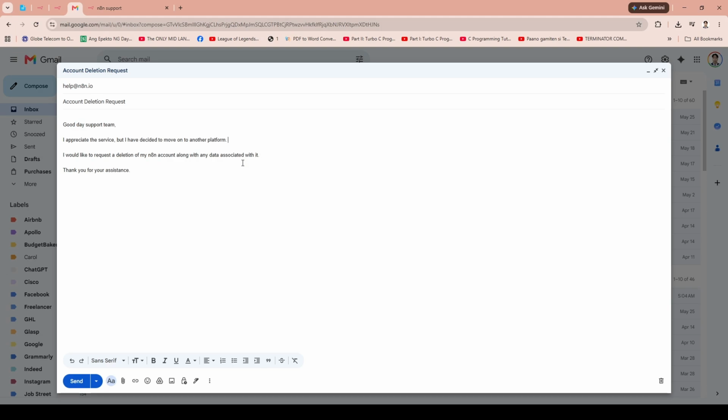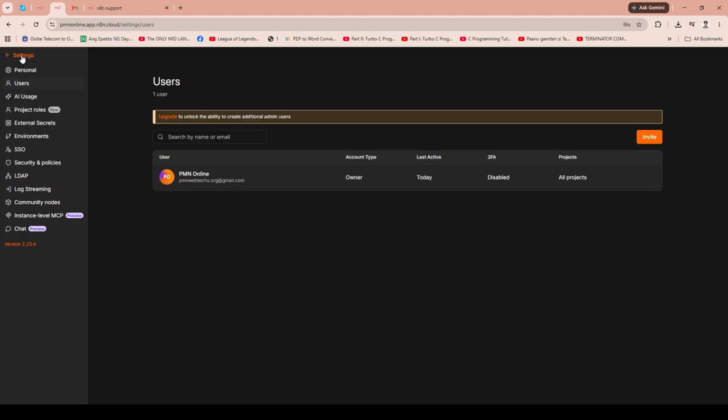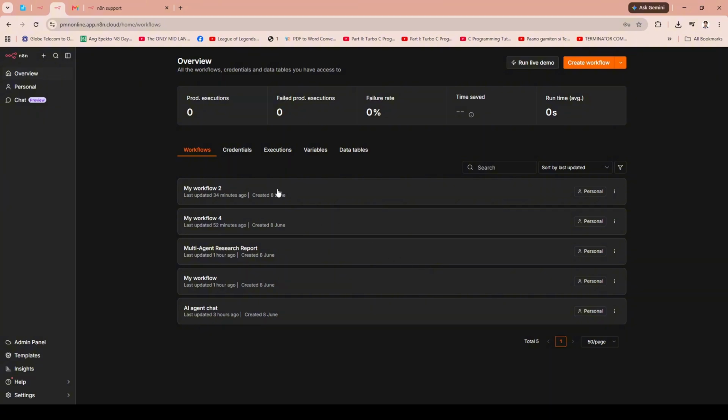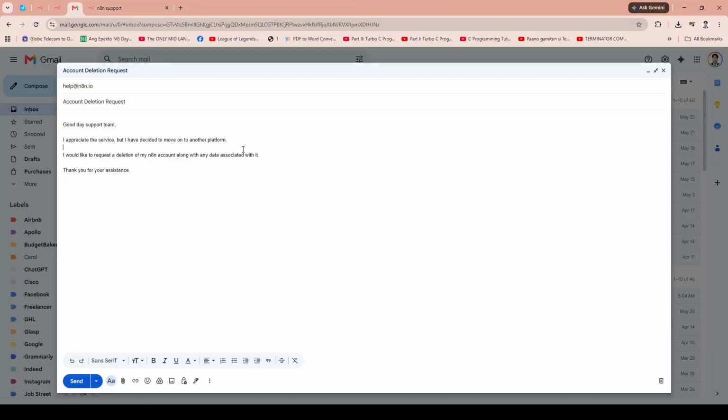And there you have it. Although the process involves a bit of back and forth, it's quite straightforward once you know where to start. Hopefully, this tutorial helped you understand how to delete your n8n account quickly and easily.